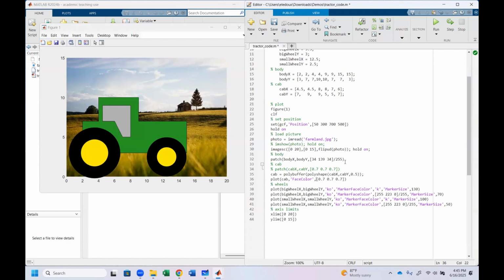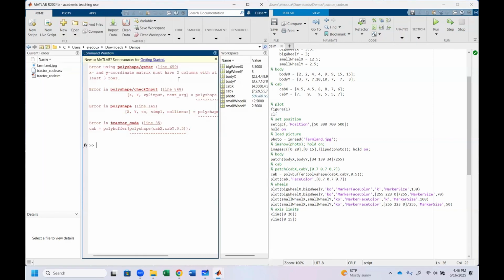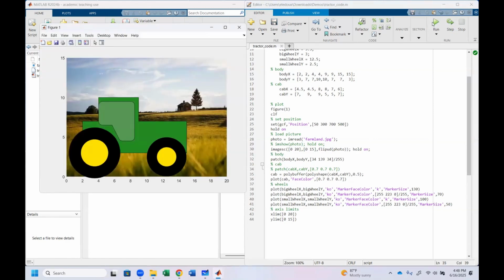Okay, so we run this. Oops, we got an error. X, Y coordinate matrix must have 2 columns with at least 3 rows. The problem here is that this parenthesis on the end is in the wrong spot, so we'll take that one away. The polyshape needs to have the cab X and the cab Y in parentheses, then close that parentheses, and then have the comma, and then the polyshape and the 0.5 are in the parentheses with the polybuffer. So we run that. There we go.